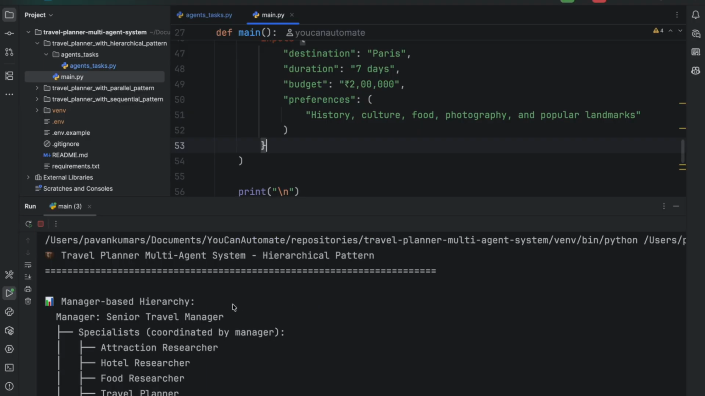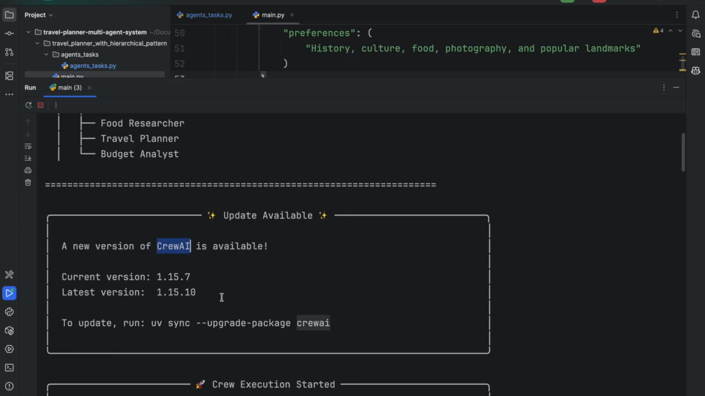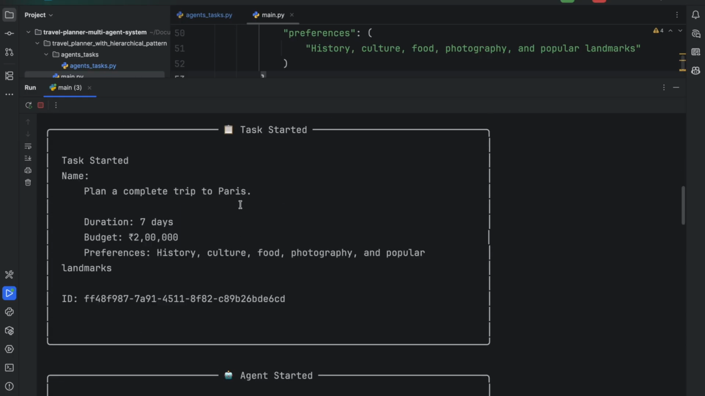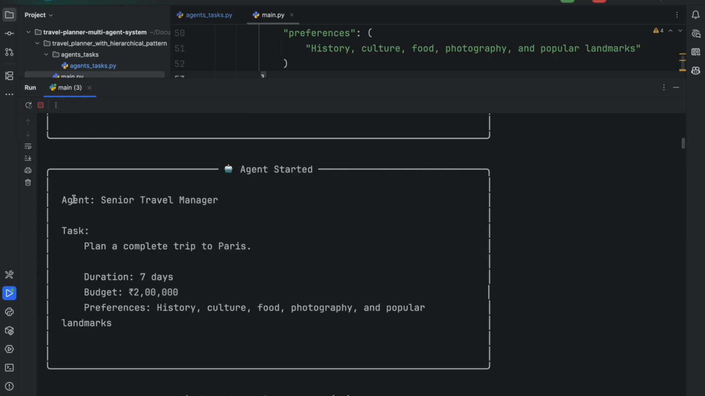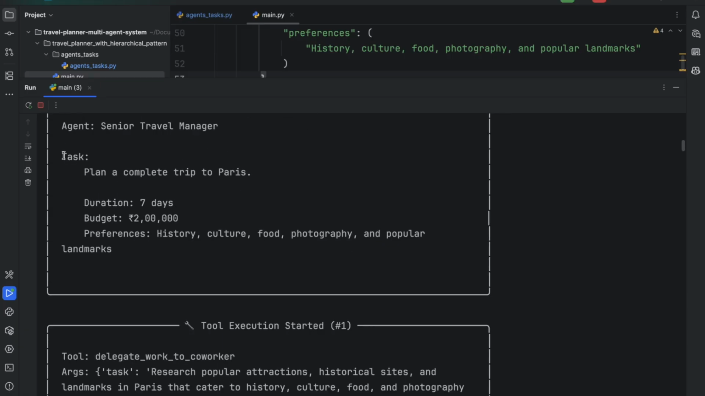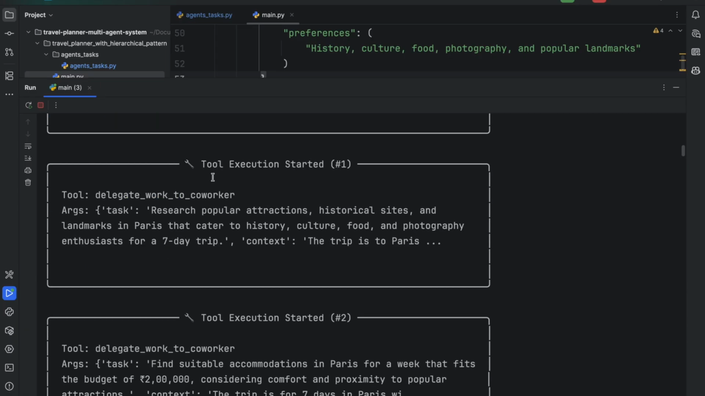So agent execution got started here. CrewAI is available. Crew execution started, and the task is started. Plan a complete trip to Paris. This is the manager agent. It says senior travel manager, and all the tasks which this particular manager has got, and it says that tool execution started.